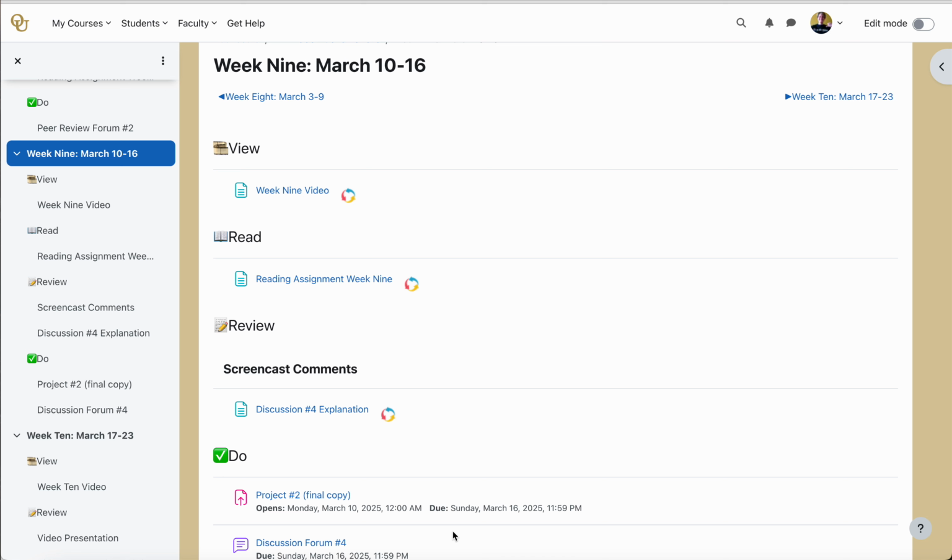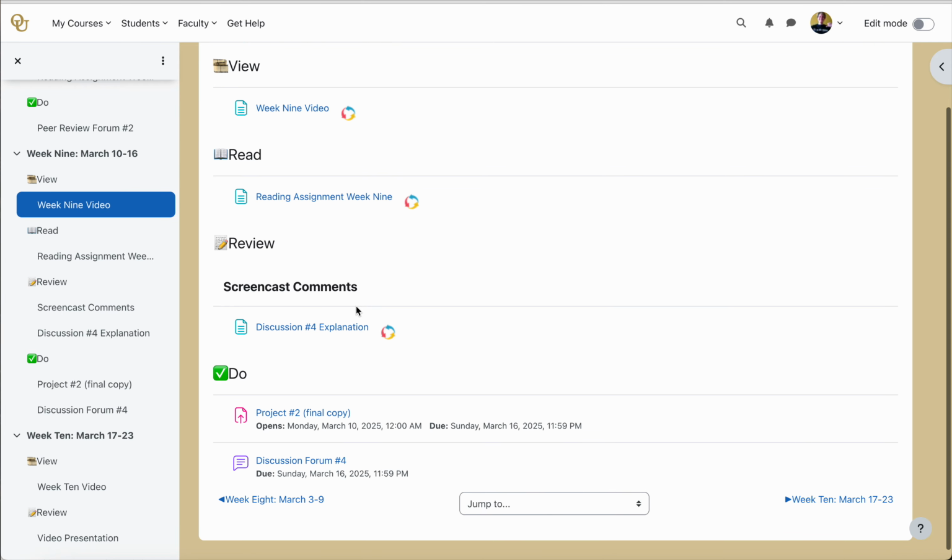For week 9, you'll first complete your reading assignment. As usual, you'll have the visual aids that will walk you through the sections that you need to read, as well as your Prezi. You will receive, once again, screencast comments from me about your project number 2 draft. As I promised with project number 1, I will work through those as quickly as possible.